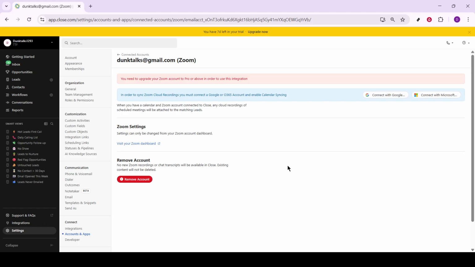Close CRM. Once you've successfully connected the accounts, any meetings or calls you set up in Zoom can be effortlessly synchronized with your CRM, enabling better scheduling and client interaction. Remember, integrations like this not only save time, but also improve how you manage client relationships by keeping all relevant information accessible from one central location.